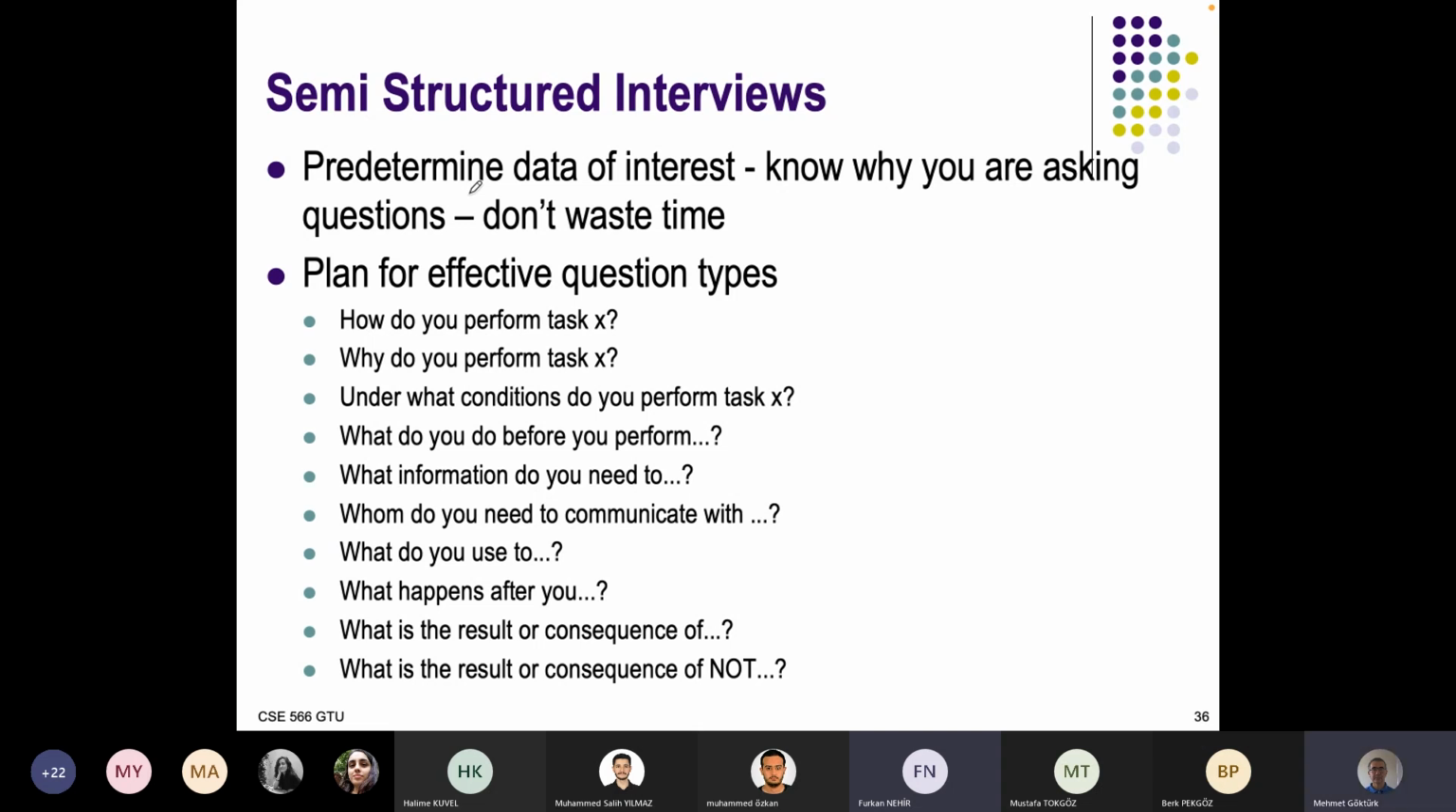In the semi-structured interview, which is the best for user interface analysis and planning.